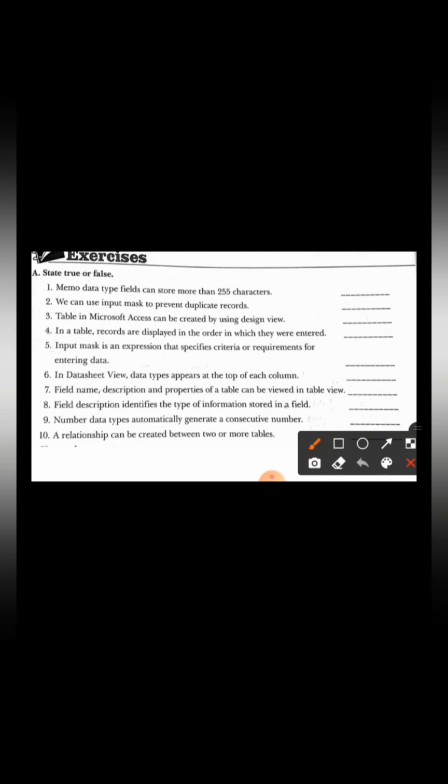Then the seventh point: field name, description and properties of a table can be viewed in table view. Here, friends, this statement is also false because field name, description and properties of a table can be viewed in design view, not in table view.